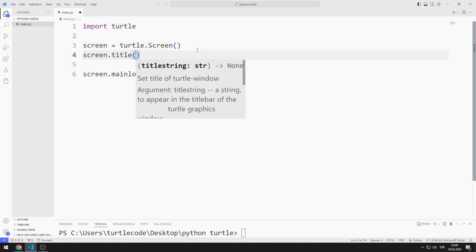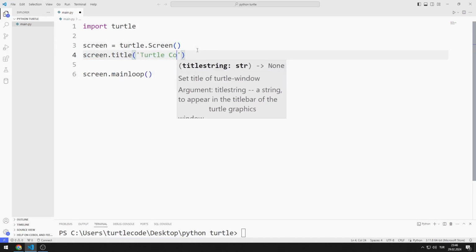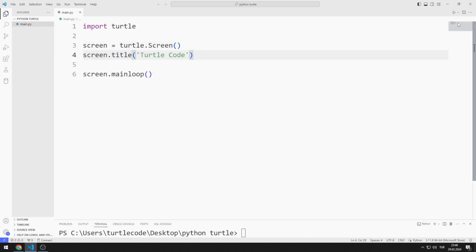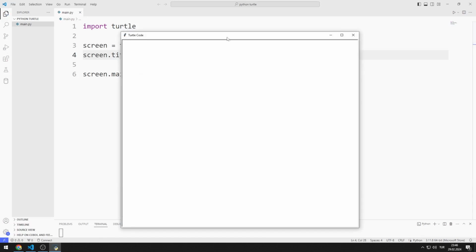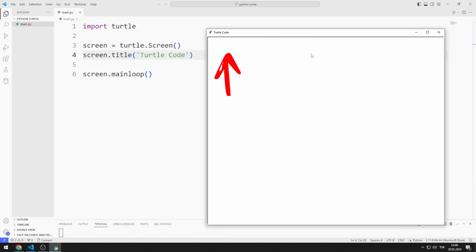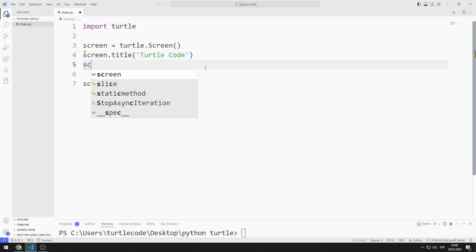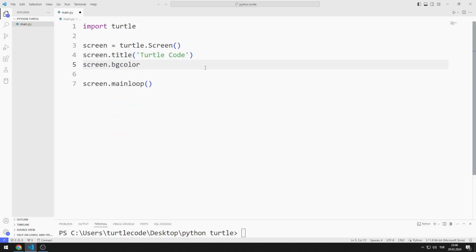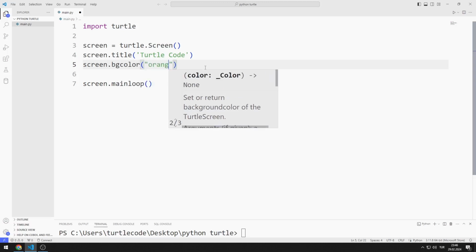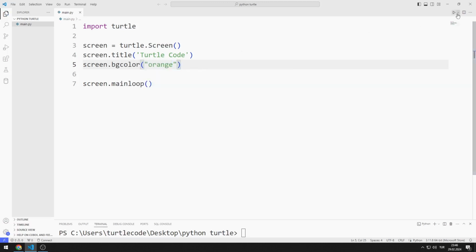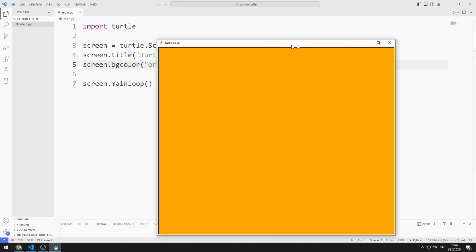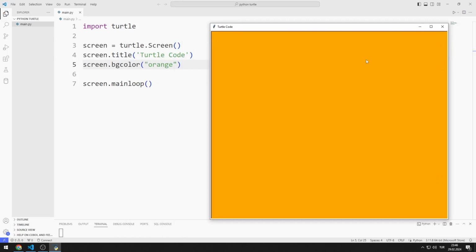Let's set the title of the application to Turtle Code. I changed the title of the application. The default background color of the application is white. I'll set it as orange. You can change the background color this way. Let's set it to yellow.